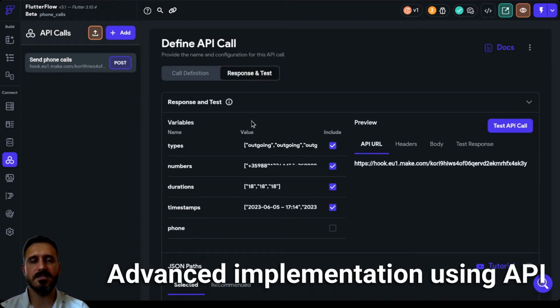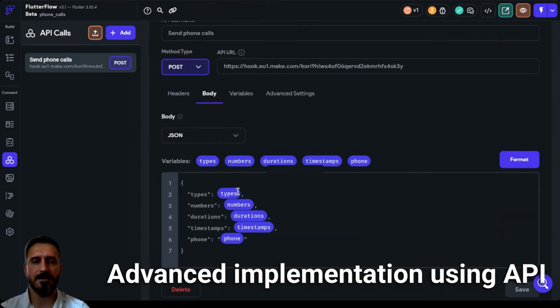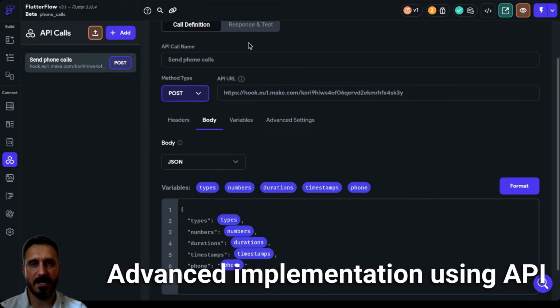But what is this going to send you? This is going to send you a list of types, a list of numbers, a list of durations, and a list of timestamps. And this is the format, and this is the body, how I created the body. It's very simple. I just drag and drop the bodies over here. Make sure that there are no quotes over here, because this is actually a list, it's not a string. It's a string, but this is actually a list of strings in my particular case.